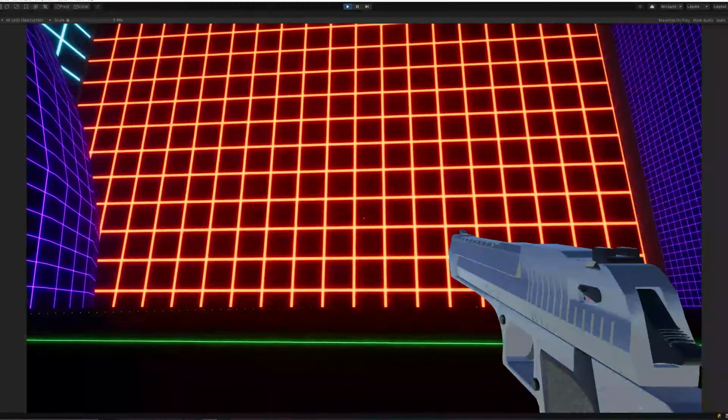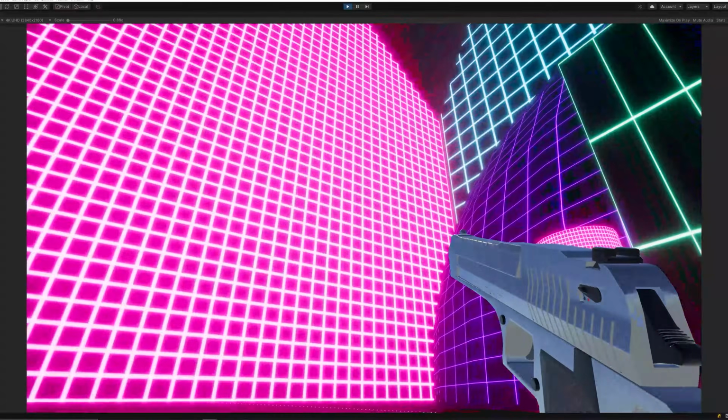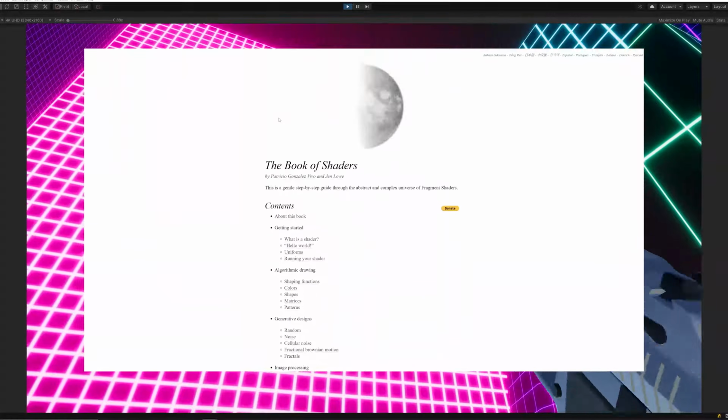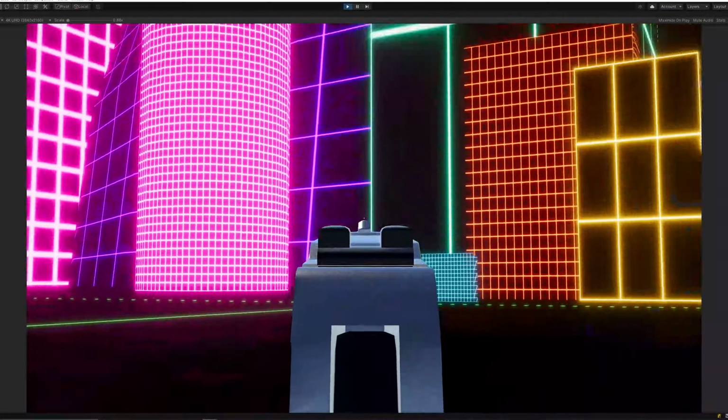I've recently dived headfirst into creating shaders, and if you're doing the same, I would advise you to have a look at the Book of Shaders. Super cool resource for learning how to work with them. So grids, let's dive right into how I made these happen.